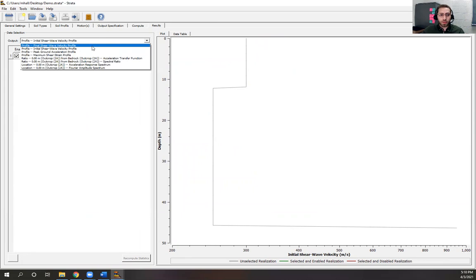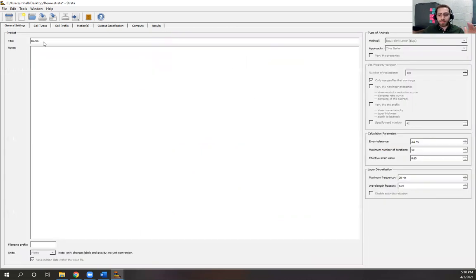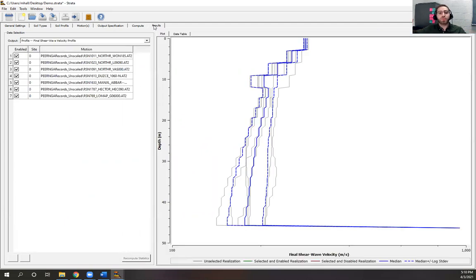We can look at the final shear wave velocity profile. Remember, the VS value is going to change because G over G max is changing to be compatible with the induced strain. So that is the final shear wave velocity profile. And if you see, the first layer got divided into sublayers because Strata is discretizing the layers. Remember, we selected this discretization option, layer discretization. So it's going to divide each layer into smaller sublayers such that we have a smoother transition and strain. And that is the shear wave velocity profile, but it's on log scale.